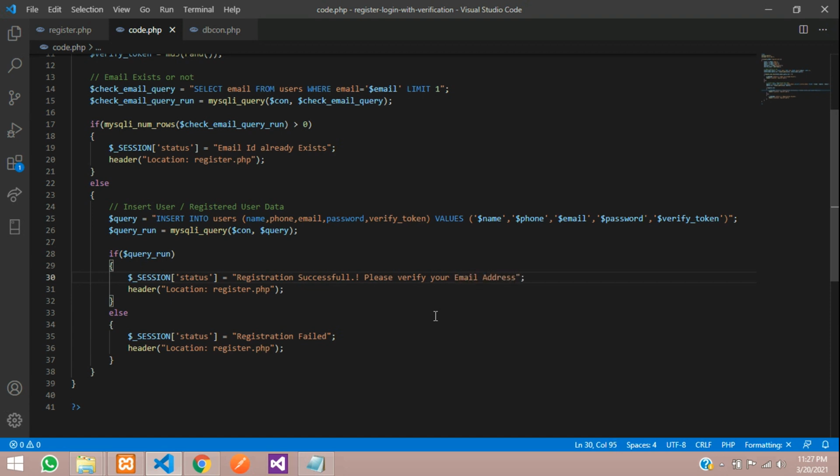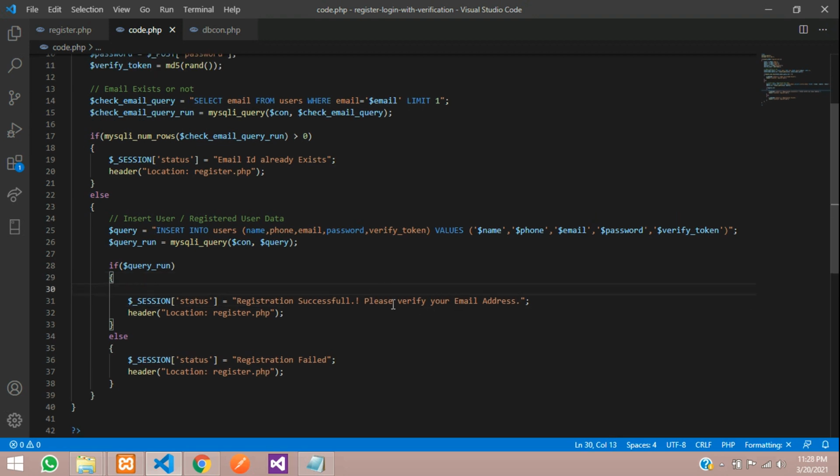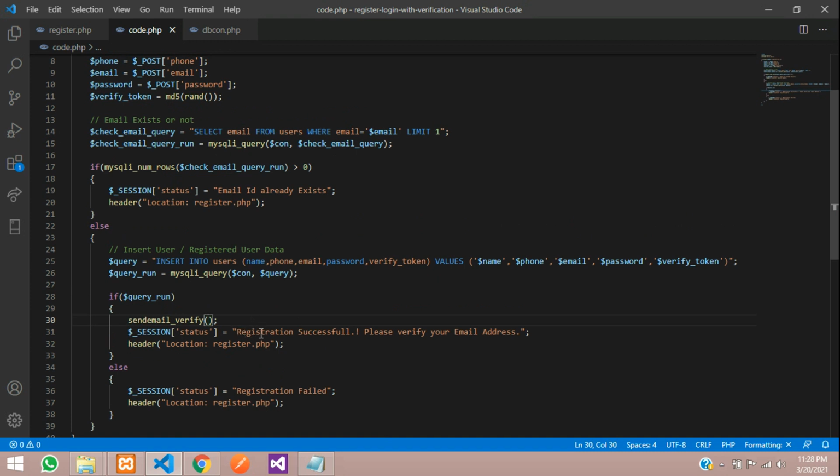email address. Okay, so guys, now to verify the email address we need to send the mail. So let's create one, send email verification. Okay, we are going to create one function. So inside this function you are going to send some details. So let's pass that over here. So we'll pass one $name and then $email address and then your verification token. So let's copy this and paste.